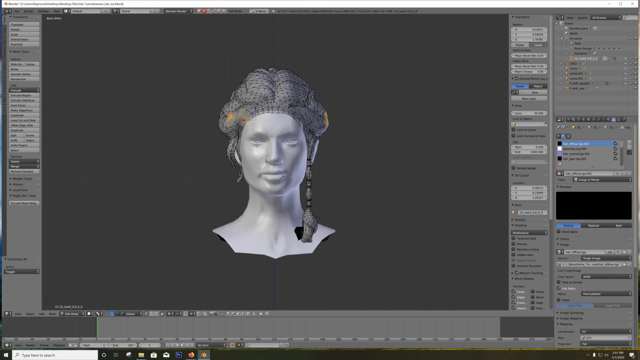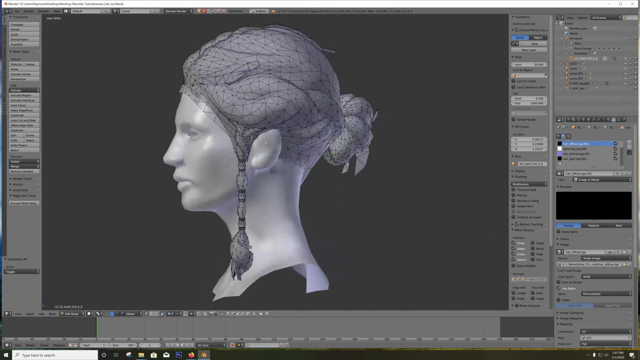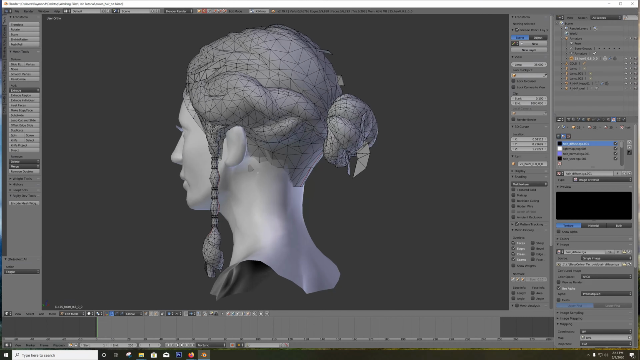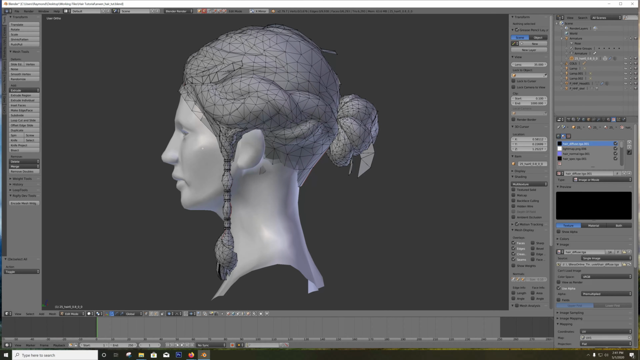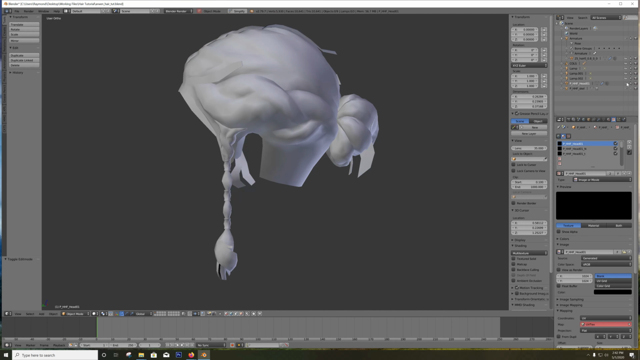Okay, so I'm going to hit A to deselect all, and what we are going to do is fix those that are kind of messed up, those that aren't showing. And to get that done, more likely we're going to have to go into the head model and turn it off. Okay, well, not so much turn it off.